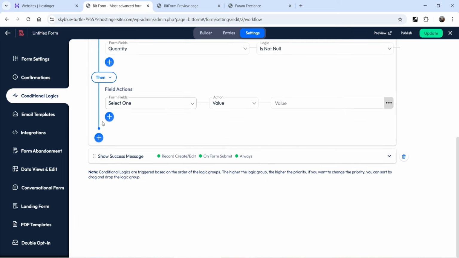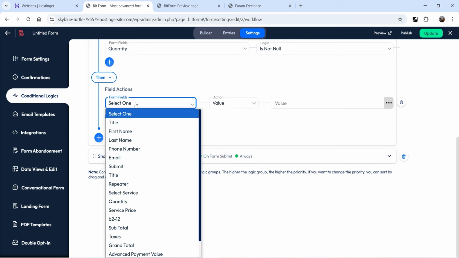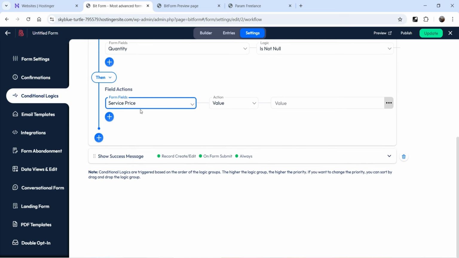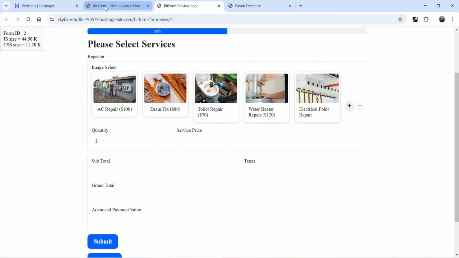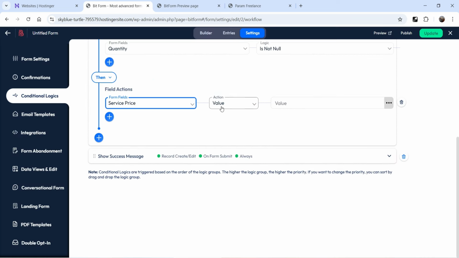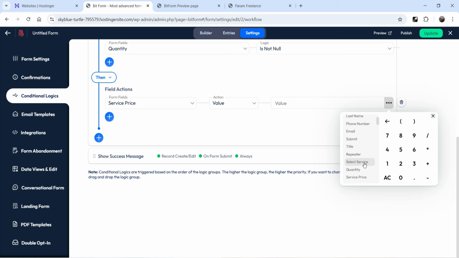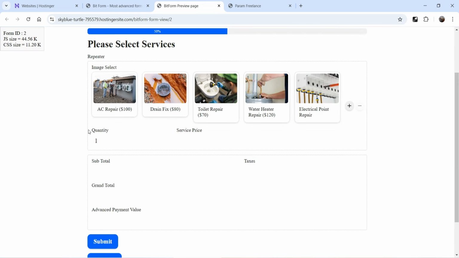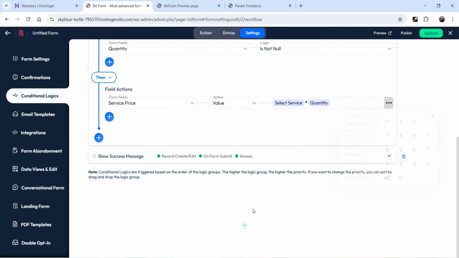This is the condition and we are going to calculate the price for the service. So select the service price, which is here. For this particular service, the value will be select service into quantity. Okay, so the price of this service and the quantity. If someone selects this service and the quantity, it is going to be this service multiplied by this quantity. Okay, so this is one condition that we have.